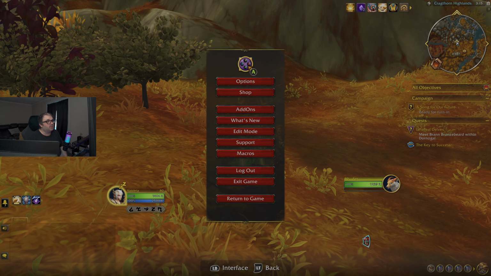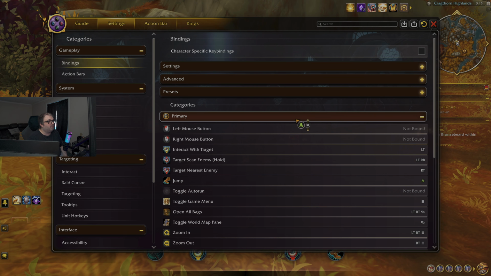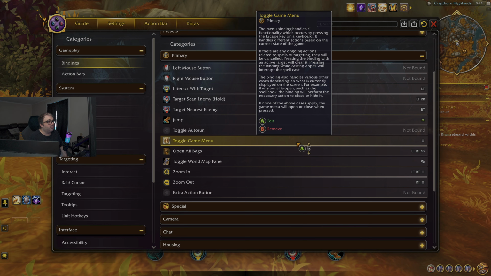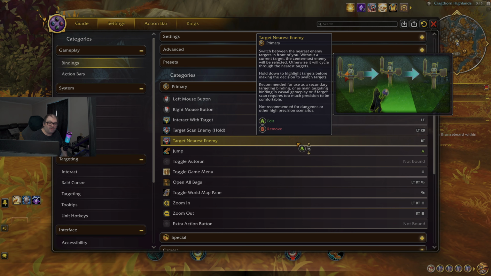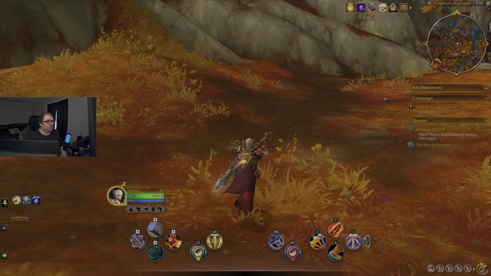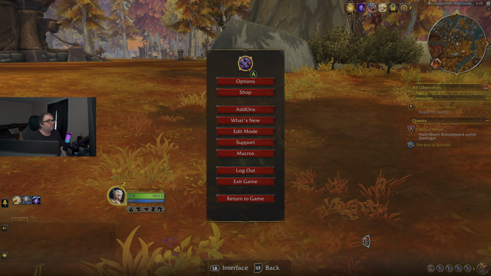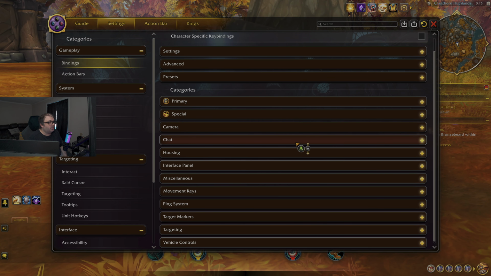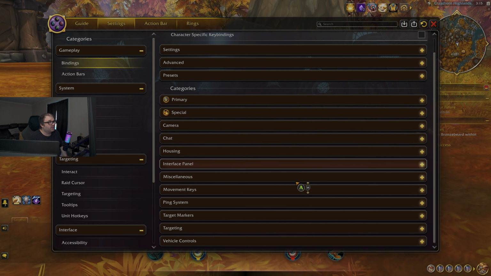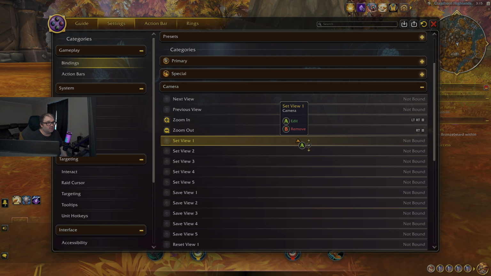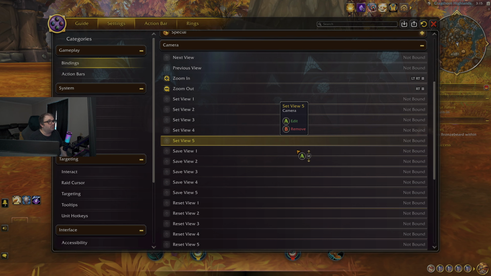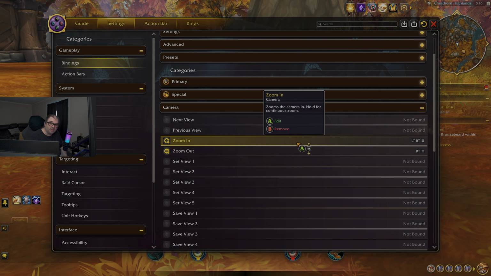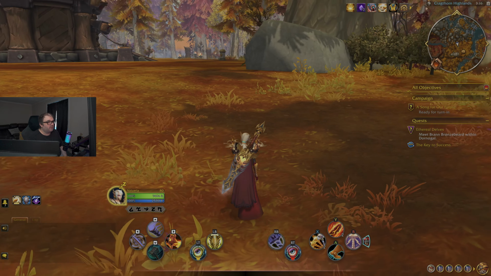Now you can go into the options here, and underneath the primary, you can hit target nearest enemy. Set your target nearest enemy to RT if you want a faster way of targeting whatever closest enemy you are close to. But I've often found that the dynamic action targeting works just fine. And then you'll be able to also go in here, and you can change almost everything about this, from the camera, like setting different views. You can also zoom in and out. You can see what these zoom in and out keys are.